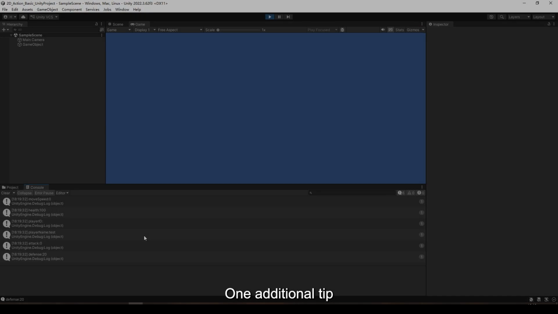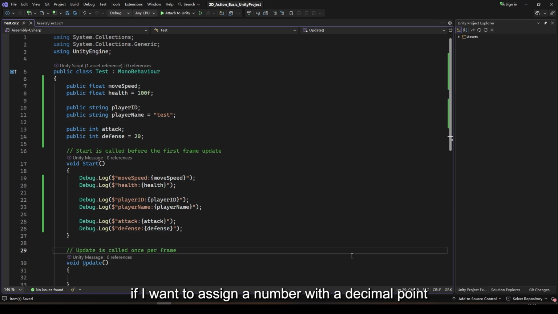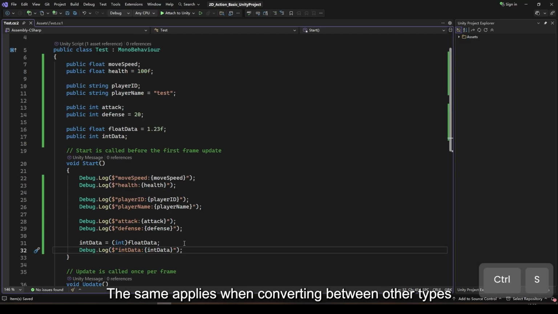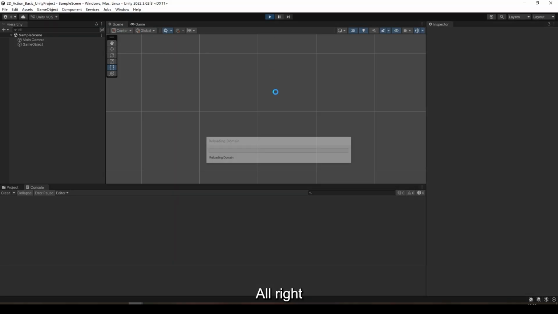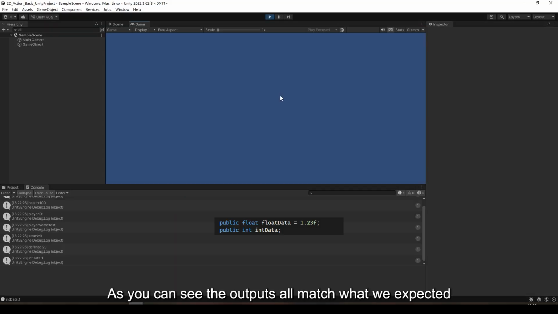One additional tip. If you need to assign a value of a different data type to a variable, for example, if I want to assign a number with a decimal point to an integer variable, we need to perform type casting. You can do it like this by adding int in front. The same applies when converting between other types. Just add the corresponding type marker in front. All right, let's print again and see the result. As you can see, the outputs all match what we expected.